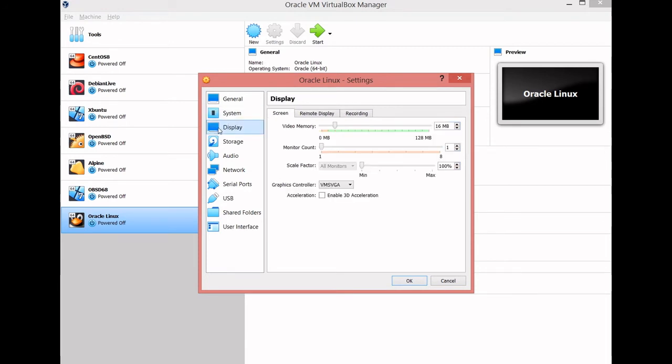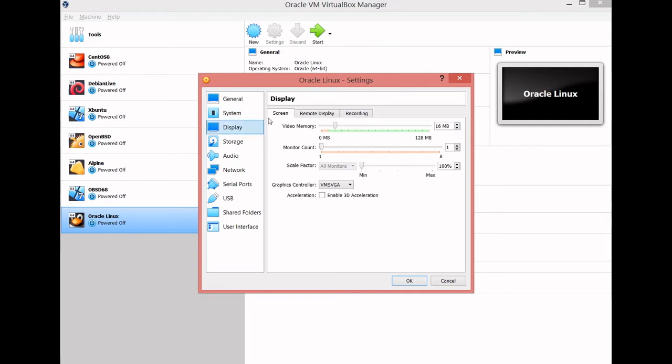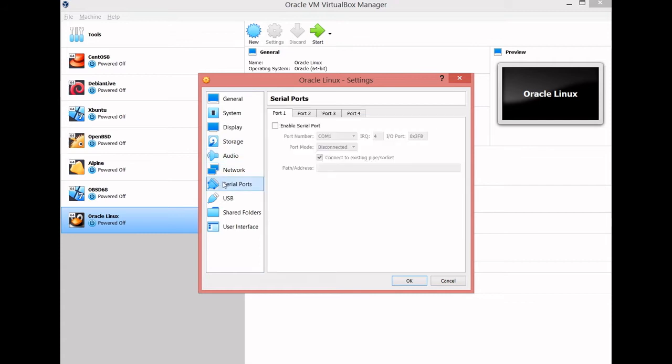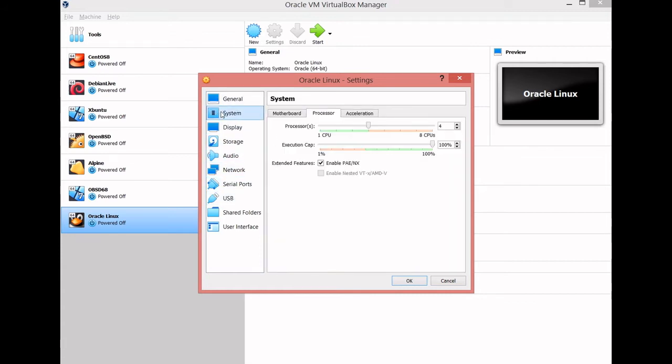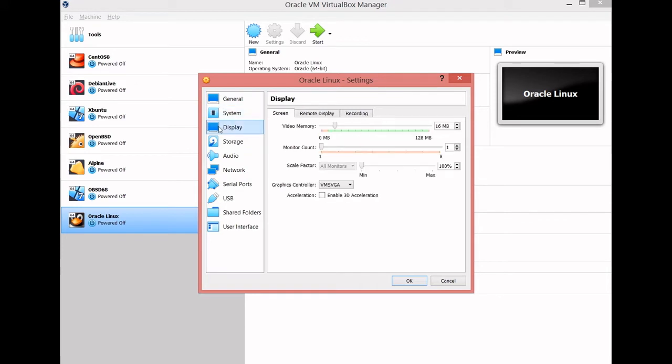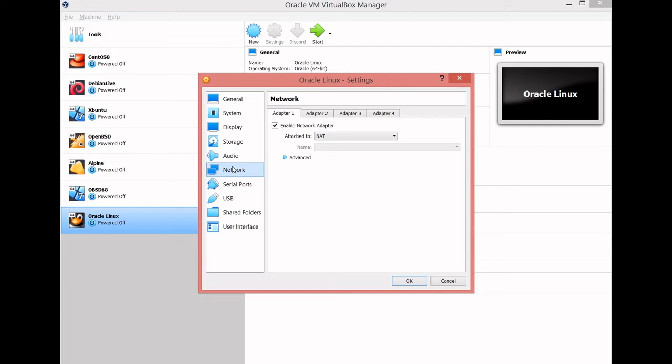Another thing, an oddity that I found, was the fact that the system needed some tweaks here on the display, the graphics. We need to get the USB drive in terms of the mouse.